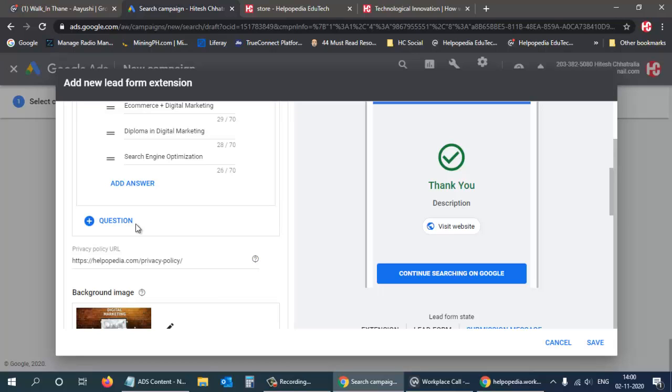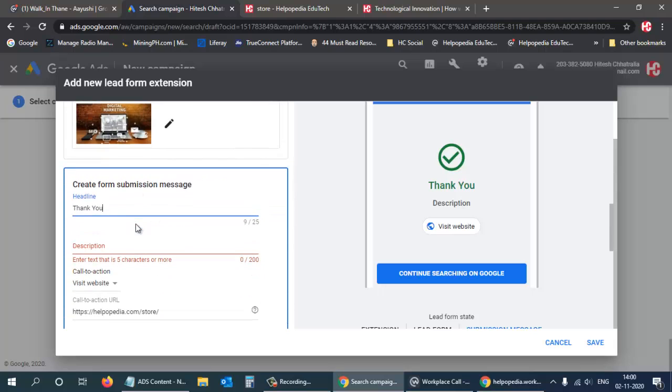So we got those three options. The first one was none, the second one was visit website, and the third option was download. You can select none, so that is done, and you don't need to worry about it.